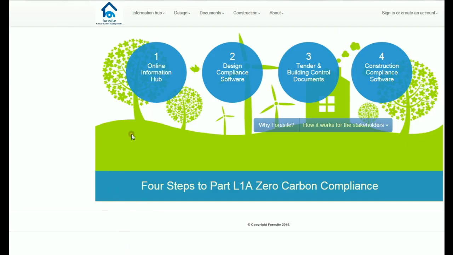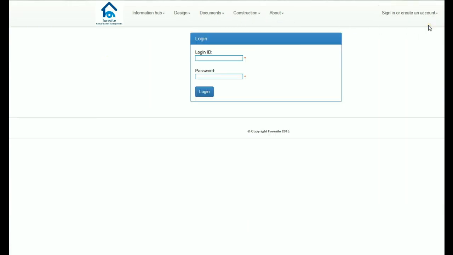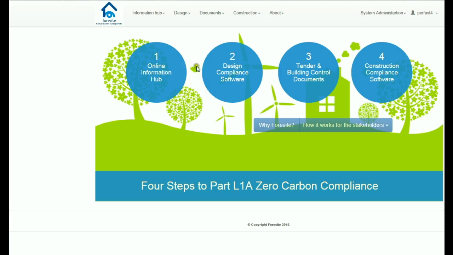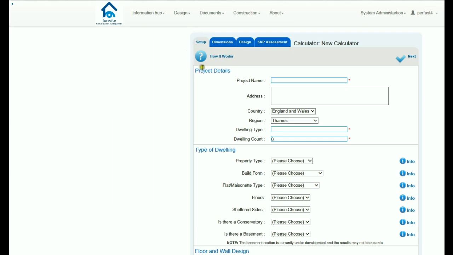So here we are on the administration page. Let's sign in and design a project. Okay, the technology systematically takes the designer through the design process. The setup page is the most important part of the calculator because it determines the design information and calculators that are presented during the design process.